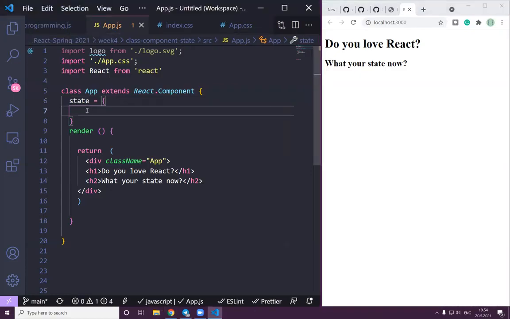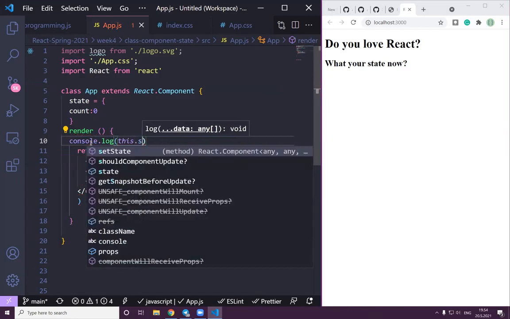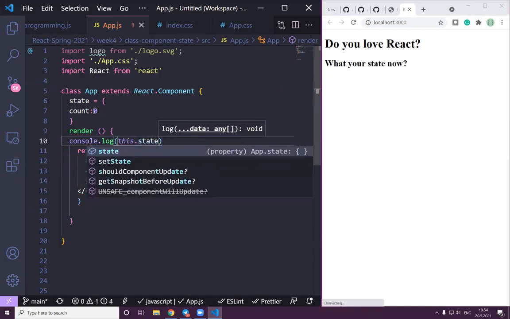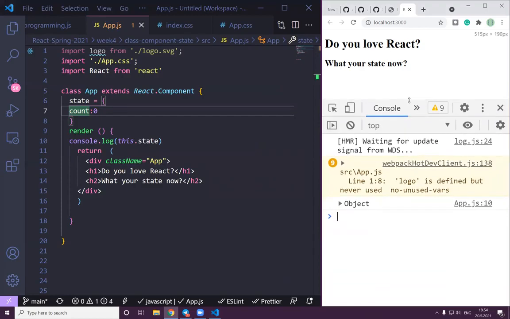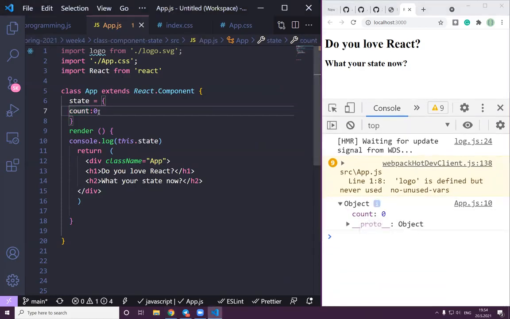Let's see, for instance, count. Count is 0, right? So the state of the count is now 0. How do we access this state, by the way? Let's try to access the state here. Console.log this dot state allows us to access this value. And of course, this should be open all the time, guys. If you go here, your state is 0. Okay, let me just change it to 1.